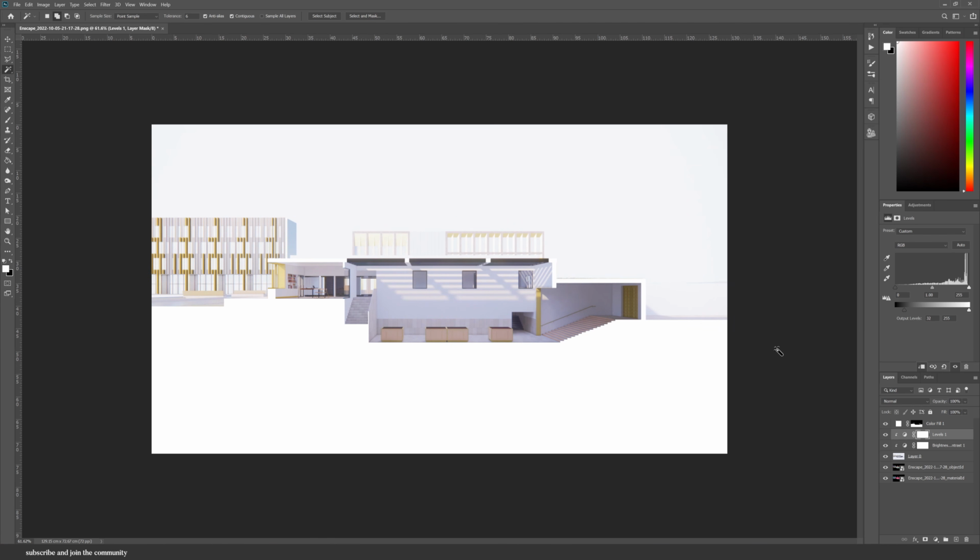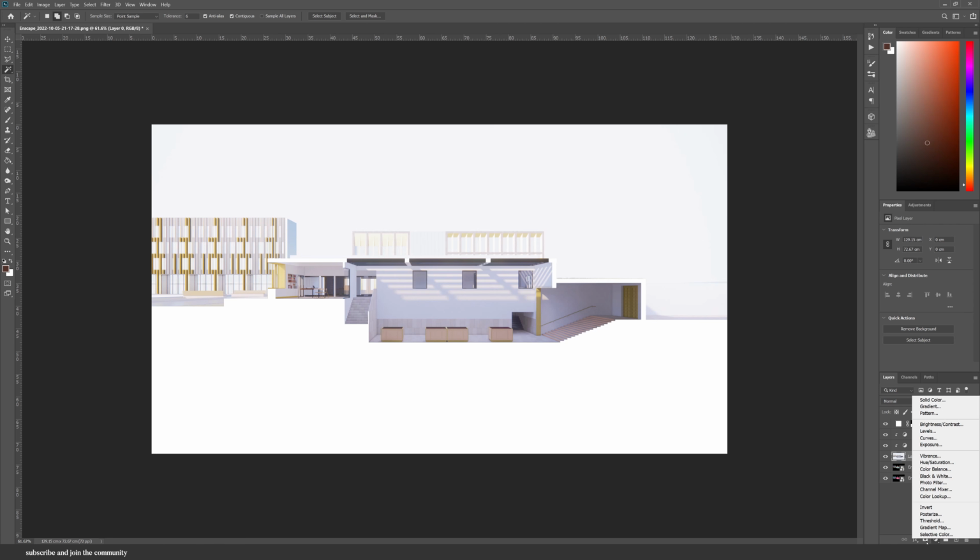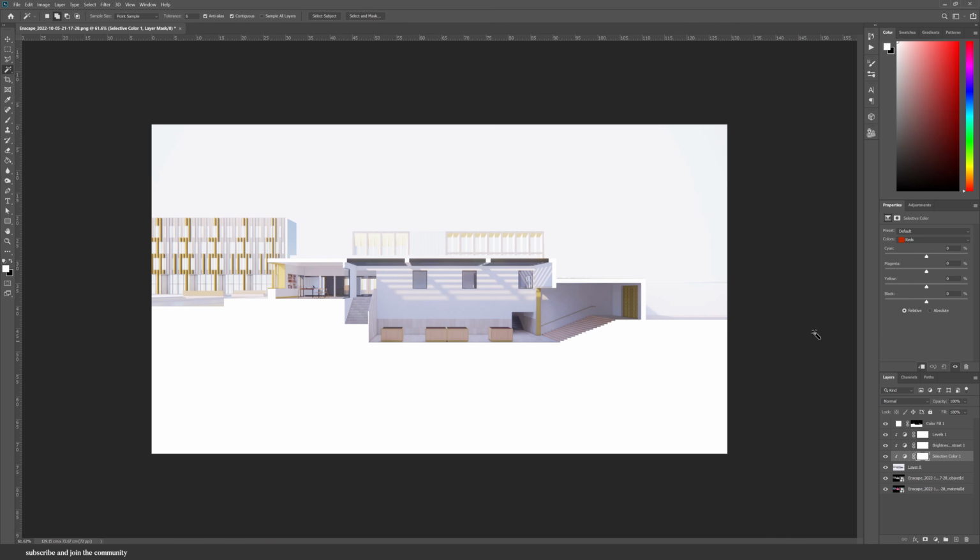And I can even go to selective color and really fine tune exactly the color that I want, but I only want to adjust the neutrals, which are the gray tones in the image, and also lift those up. And you can also change it around to make it a bit warmer or colder depending on the style that you want.